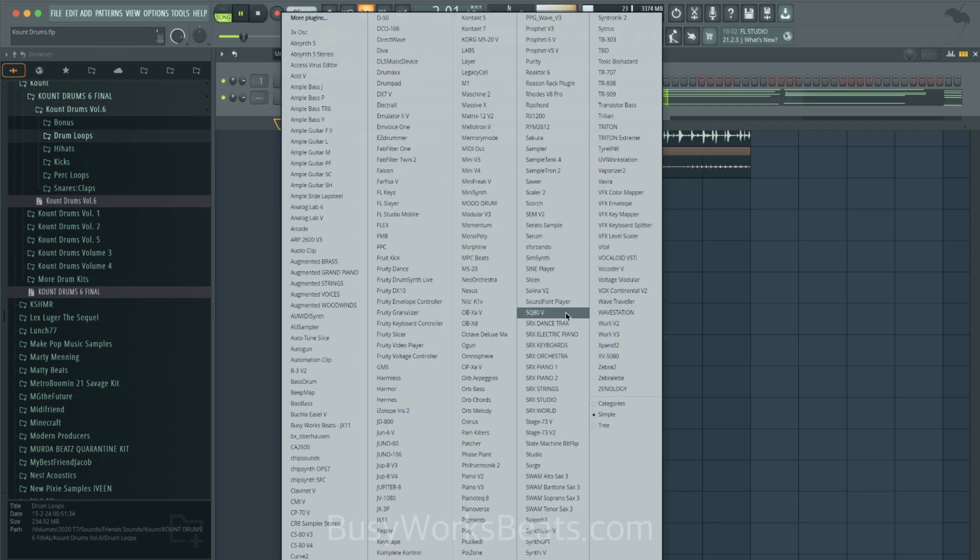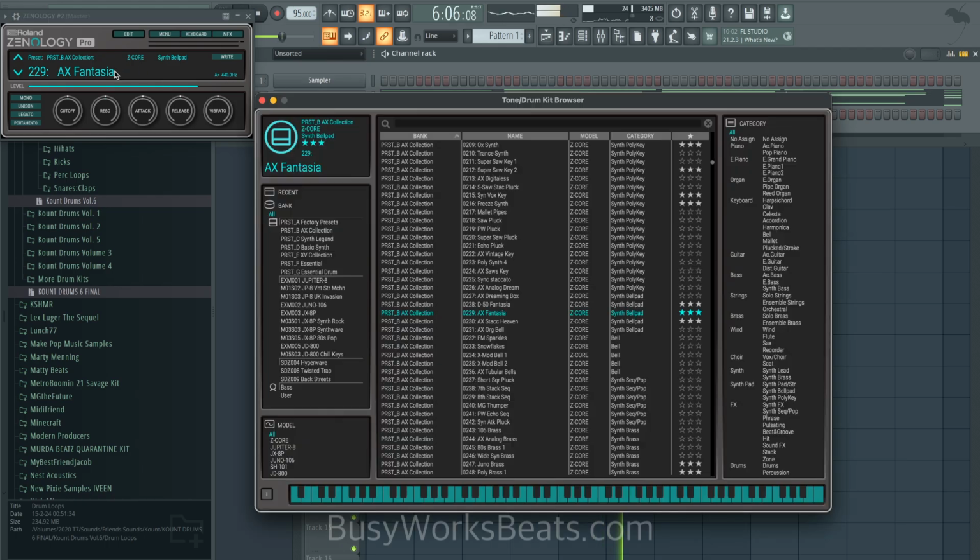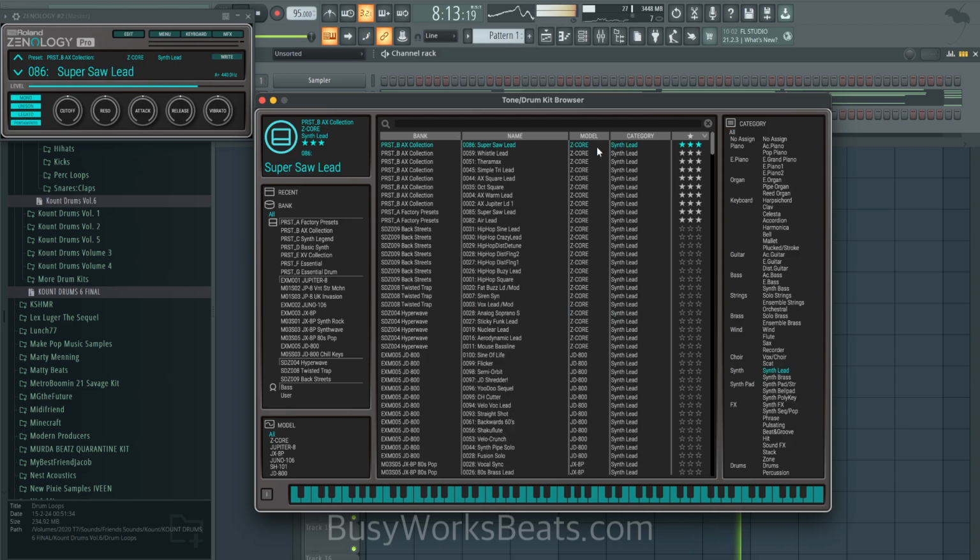So luckily I took the camera out. It's lower CPU than usual. So let's see if we can load up 2 Xenologies. If not, I'm gonna try to use my pitch wheel. Let's do a synth lead.